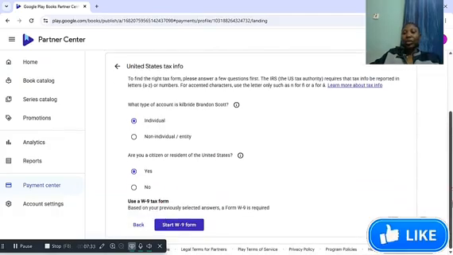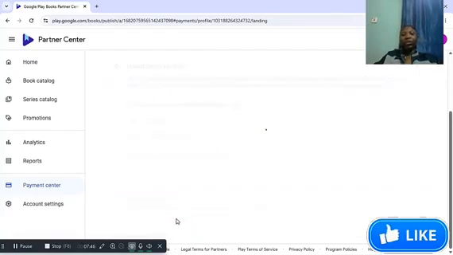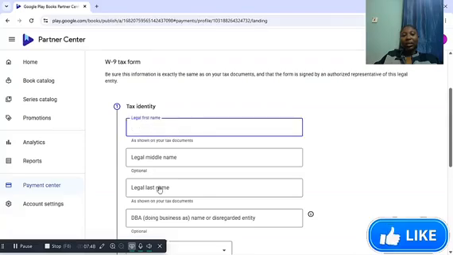It's going to bring me a tax form for me to fill. So you can see it says use a W9 tax form. So this is the form we are going to be using to fill and complete our details. So you are going to tap on it. Then it brings you to the place where you're going to fill in your legal name. So I'll Ctrl V to paste my name.